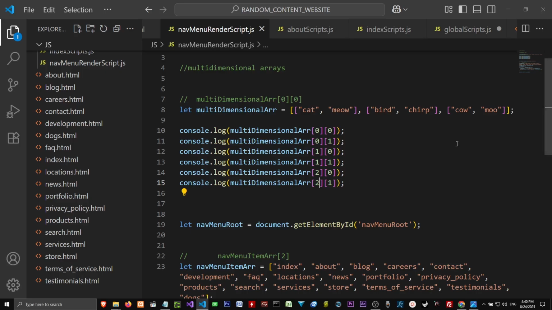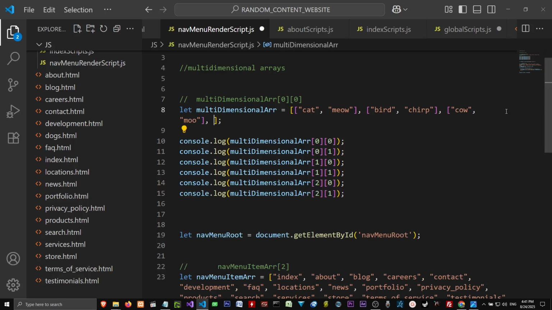Now, how about we come in here and let's make another array. And then in it, what can we say? So let's think: dog goes woof, and it's black.